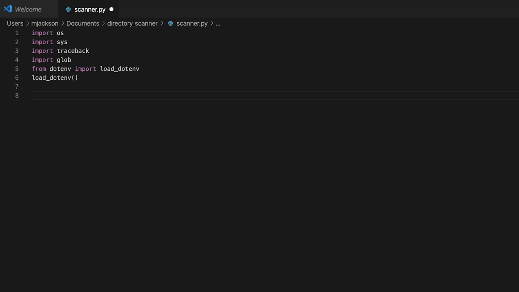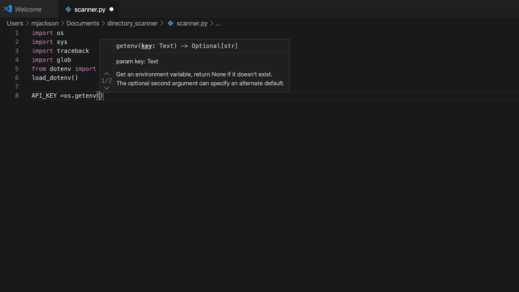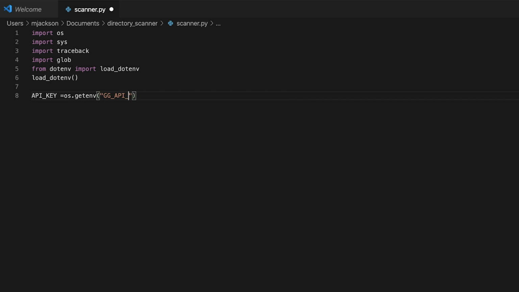So let's do that. Let's create a variable called API_KEY, and we're going to assign this variable the value that we gave the GitGuardian API token in our .env file, which, if you remember, was GG_API_KEY.